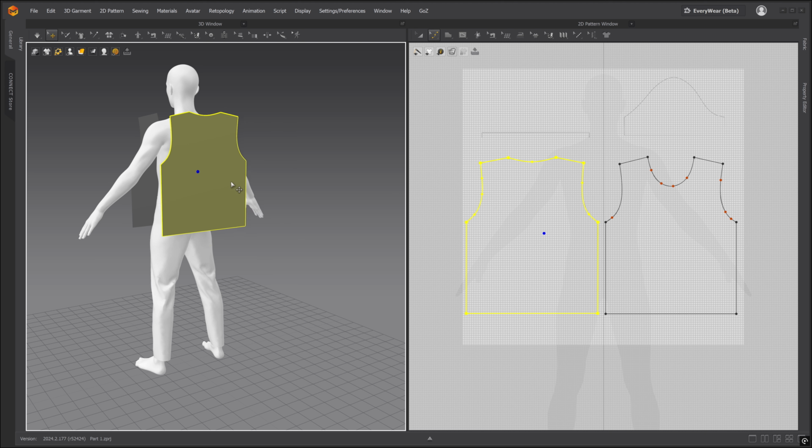This shaded side of the back pattern piece tells us that this is the inside of the shirt. We need to flip it to the other side so that we can sew it in the proper direction. Select the pattern piece and use the gizmo to rotate it.